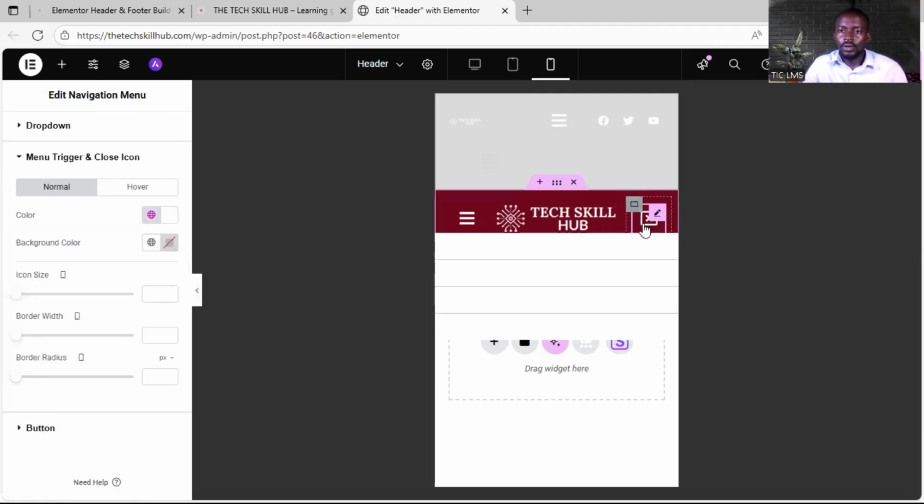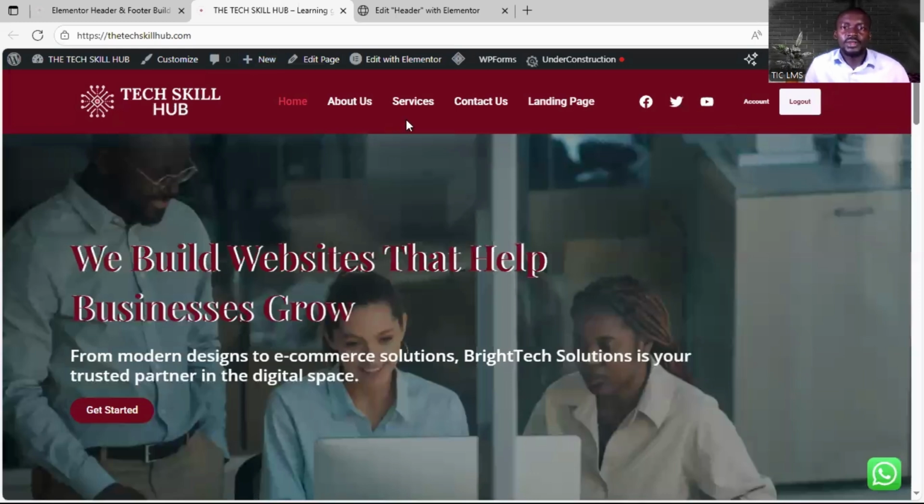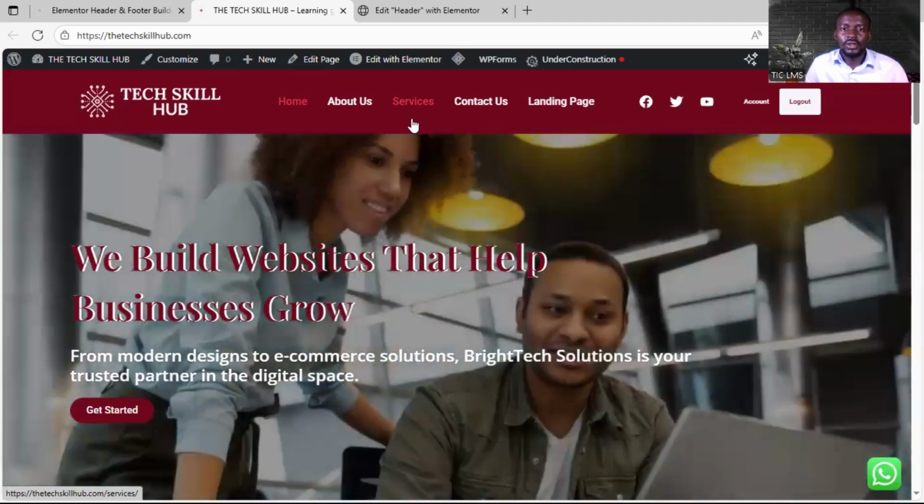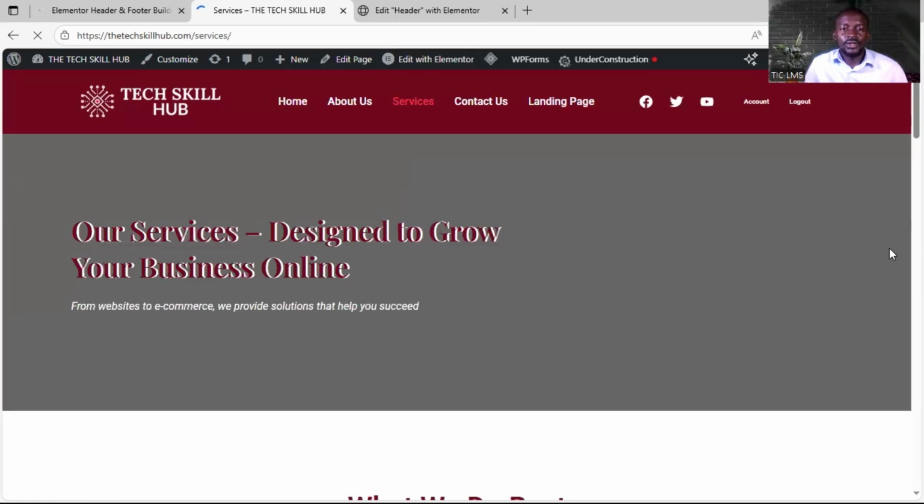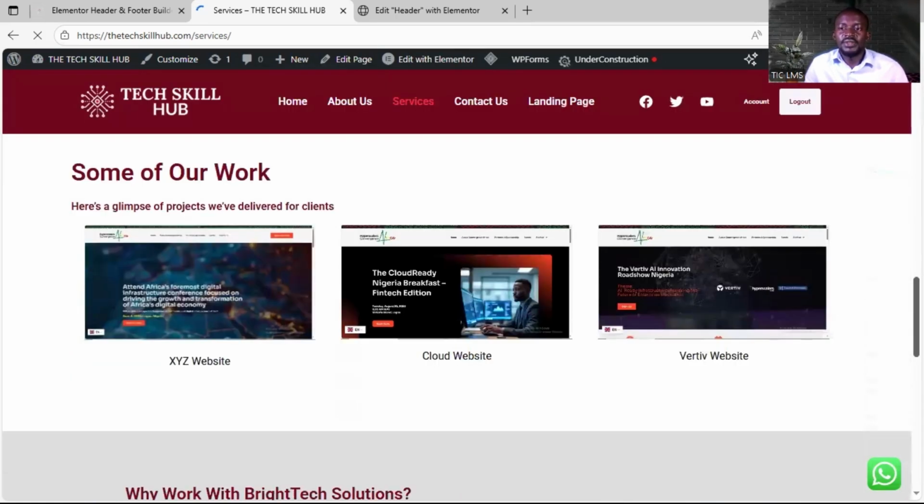Perfect. So now let's assume that we want to restrict certain pages. Let's go to, on this site, let's go to services. So let's assume that we want to restrict the content of these services.